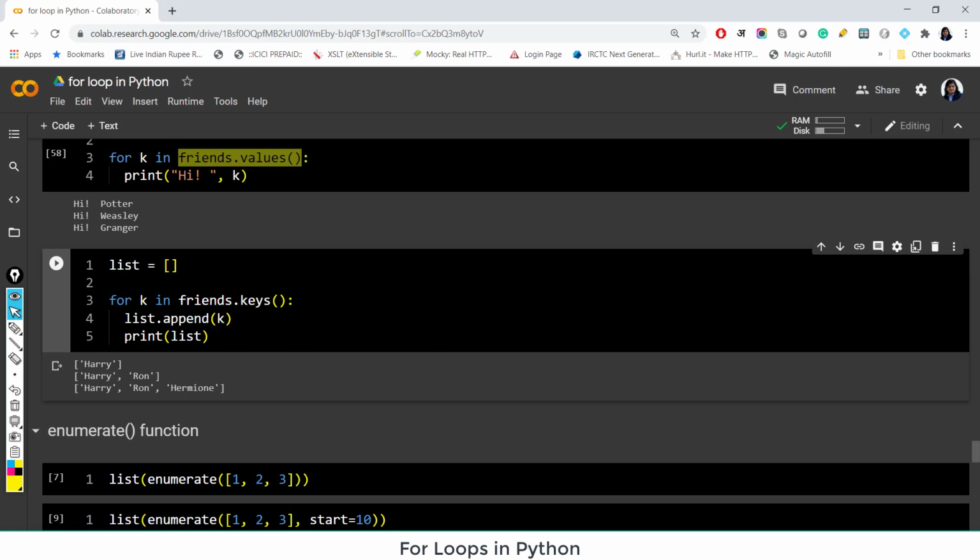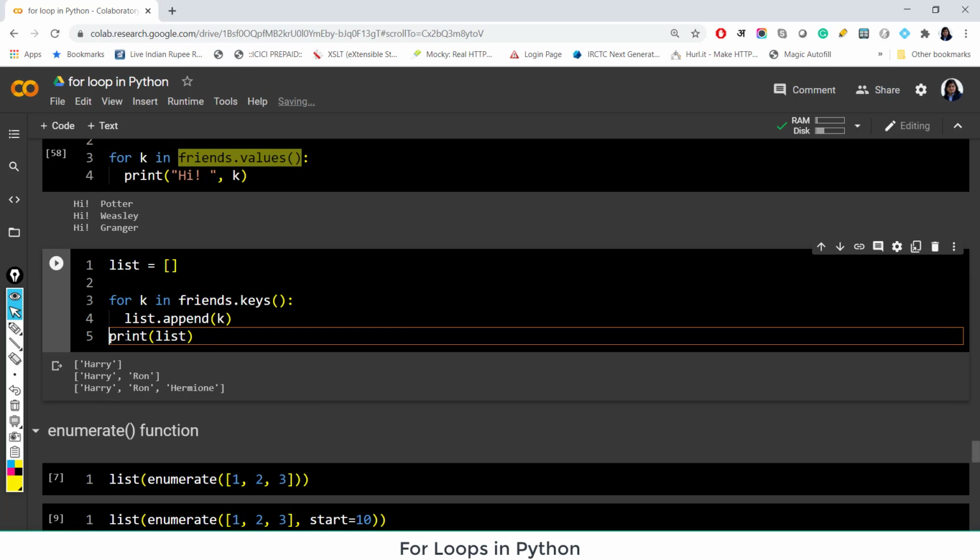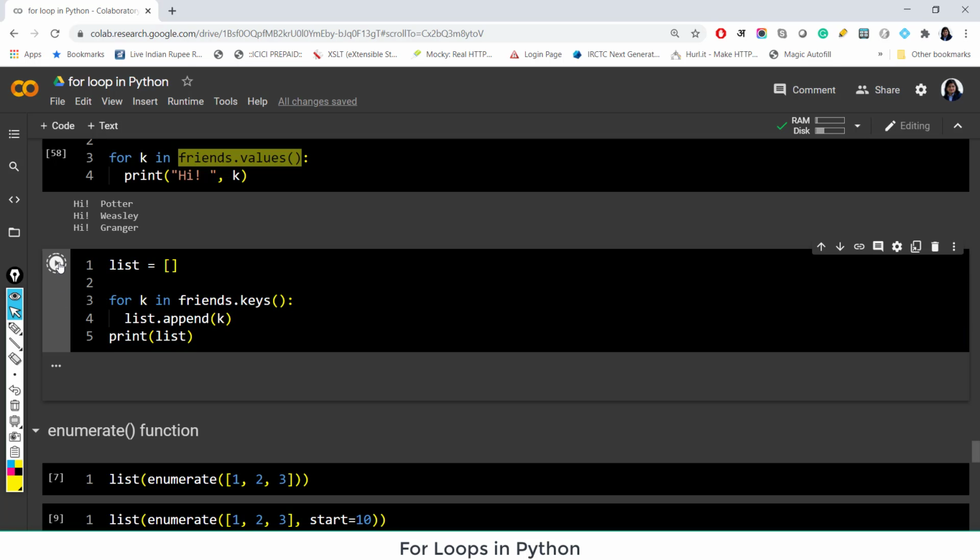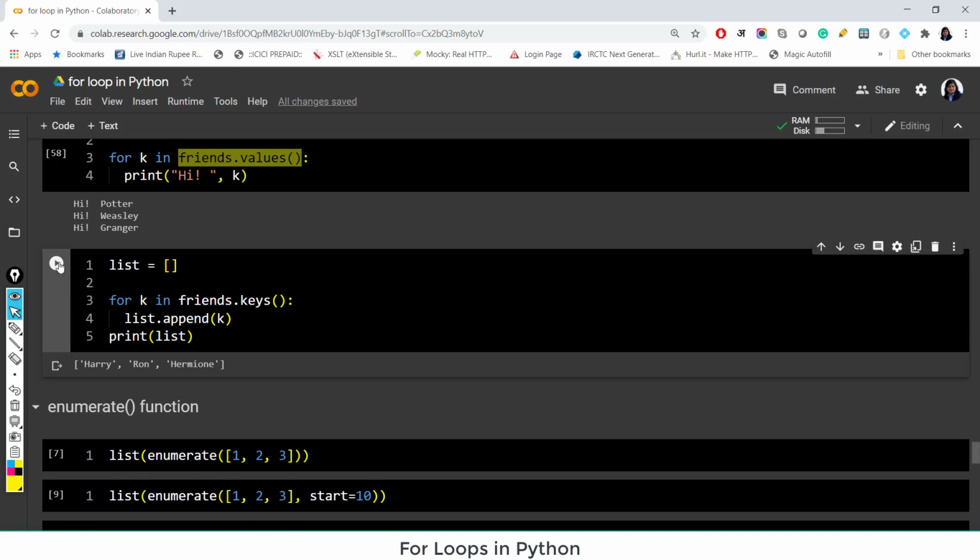And because we are using the print statement inside the for loop, we are getting it 3 times. So for the first iteration, it is just Harry. For the second iteration, those two friends, and so on. And let me show you if you put it outside. So this is for those who understand list and the append function. Otherwise, you can just skip it as of now, and you can do it later when you understand list.